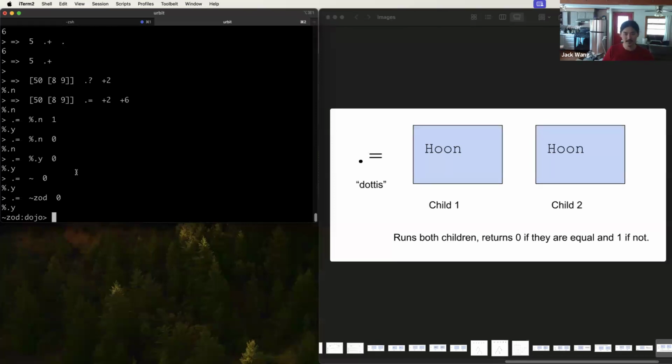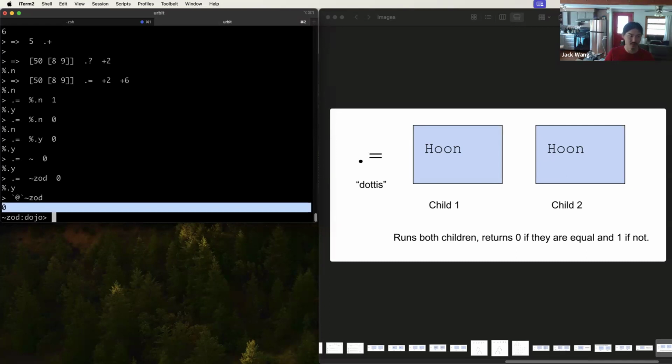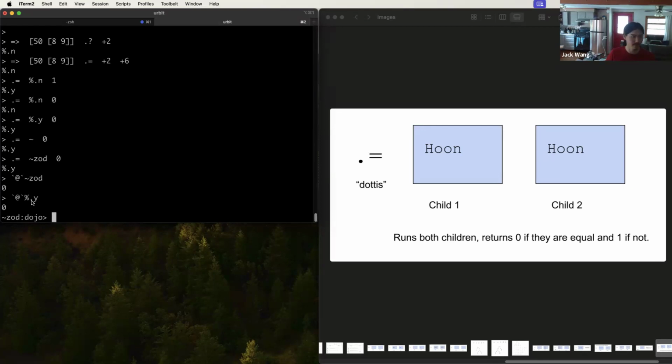So we can see this by doing something called casting. We can take this data and cast it to a different interpretation underneath. For example, here's the syntax to cast something to the empty aura, which is just no interpretation whatsoever. So if we cast ~zod to the empty aura, you get 0 out of it. And same thing if you cast this yes, you get a 0 there.